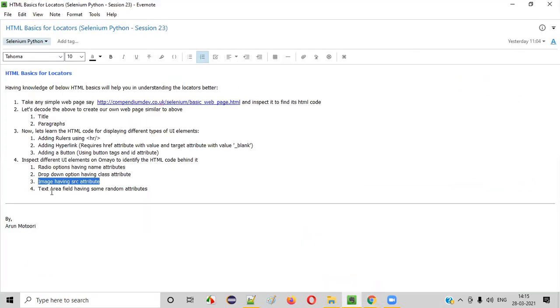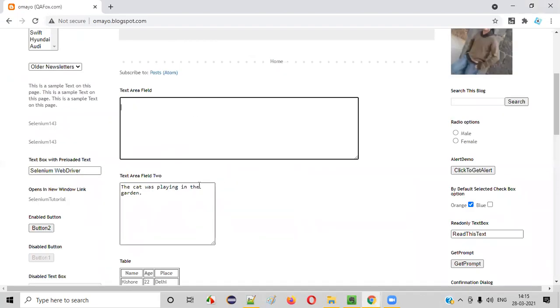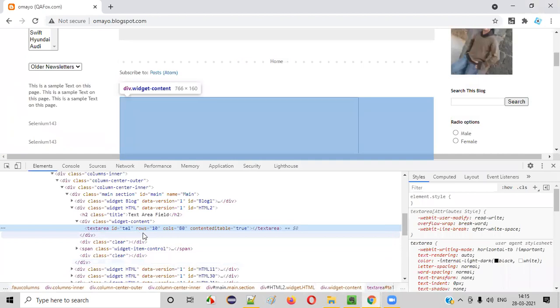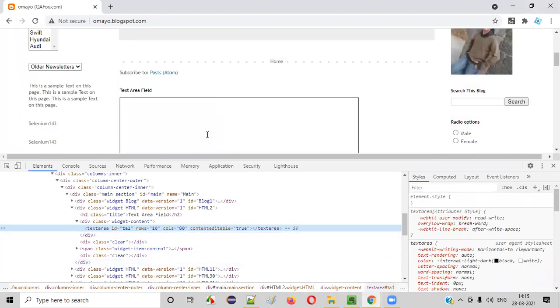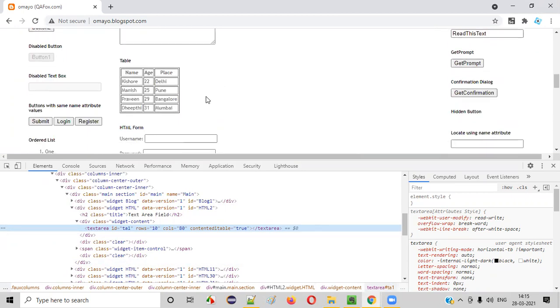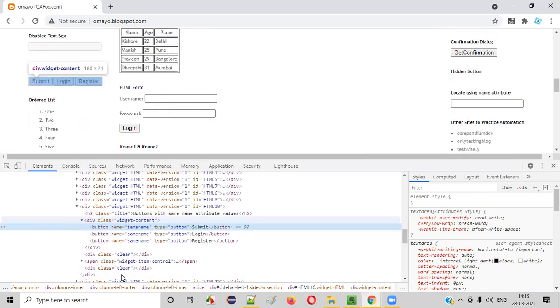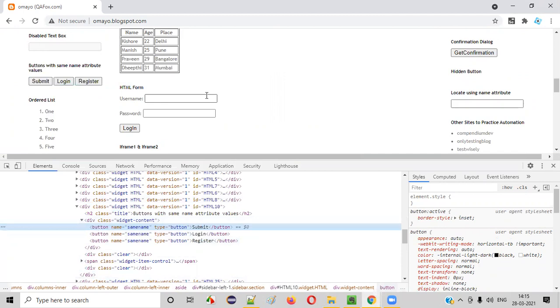Okay, so the text area field has some attributes. Here, as you can see, this particular text area field has attributes like rows and columns. Based on the requirement of the text area field, these attributes are there. So what else? The submit button, let's inspect. This is a button tag, guys. Okay, button tag.